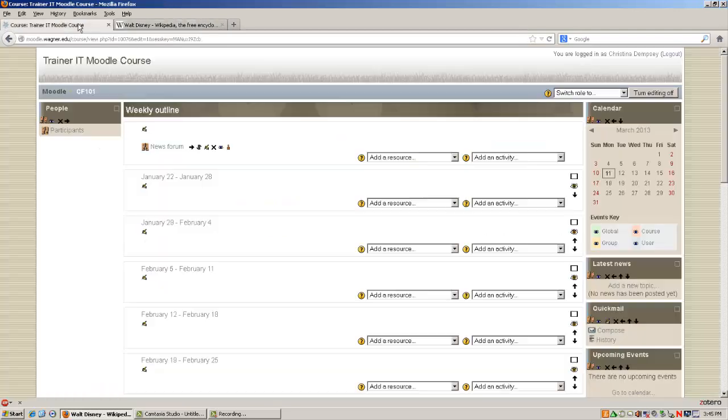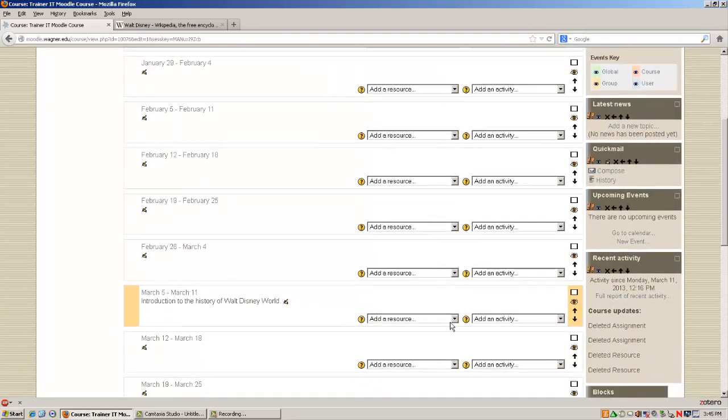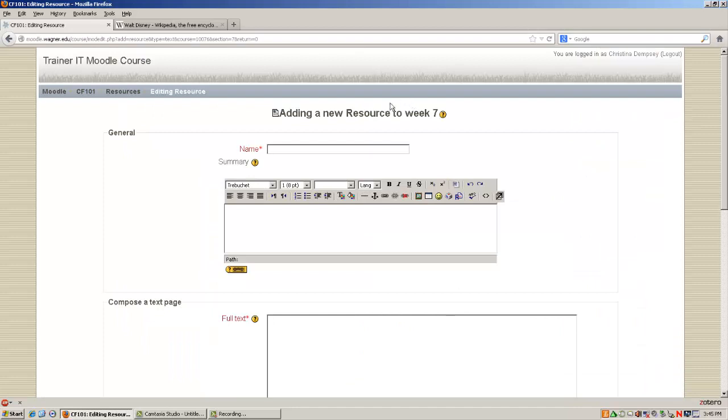So I'm going to go back to my main page. My editing is still turned on, so that's great. I'm going to scroll down to the week that we're in and go to the Add a Resource drop-down menu. Once I click it, I'm going to go and press Compose a Text Page. And in front of me, Moodle asks me to give this resource a name. So I'm going to name this a little bit about Walt Disney.